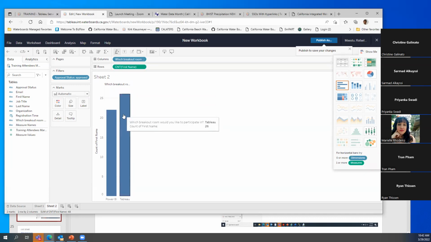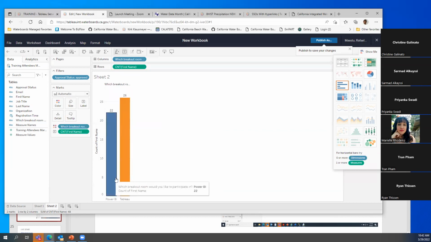We want to see the numbers on each one of those bar graphs. We can just move the control and move that into the label. And now you're seeing the numbers on top. We can also change the colors of the graph. So we have the Power BI and Tableau users together. What else can we do with this?